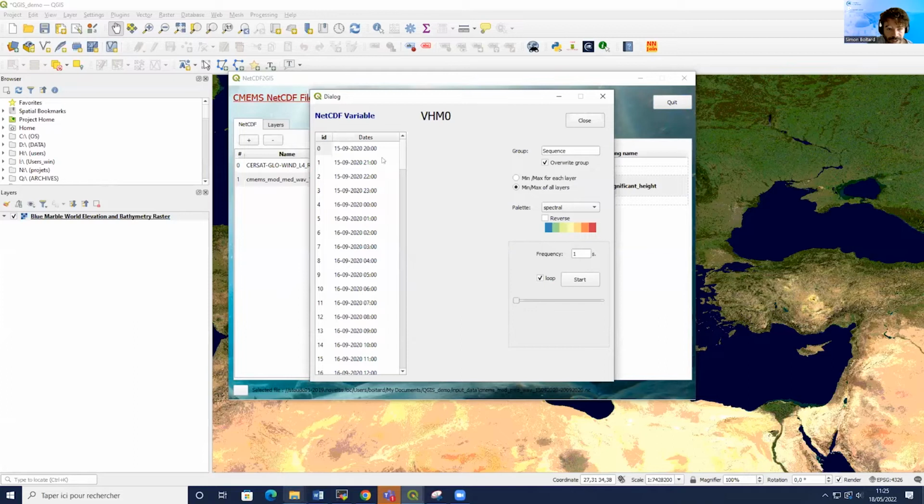From there, we will only select a subset of the available time frames in our product. So we will have a closer look at the time window defined in between September 17th and September 18th. So we will select the following time frames: September 17th at 6 a.m., September 17th, 12 p.m., 6 p.m., September 18th at 12 a.m., 6 a.m., and 12 p.m.